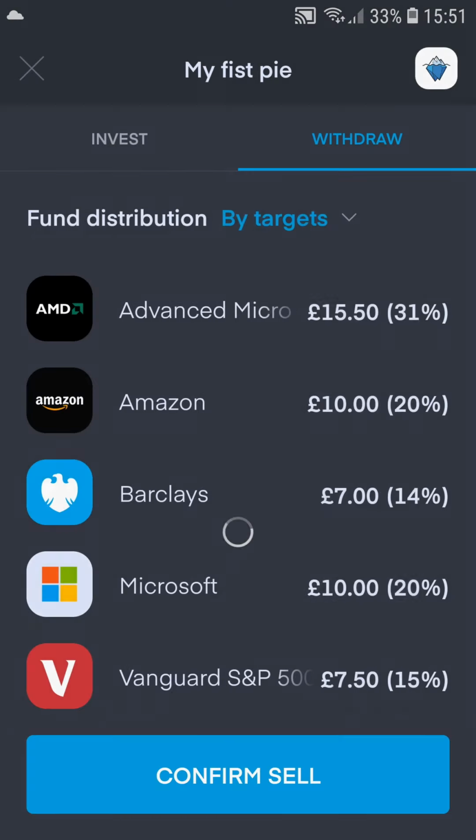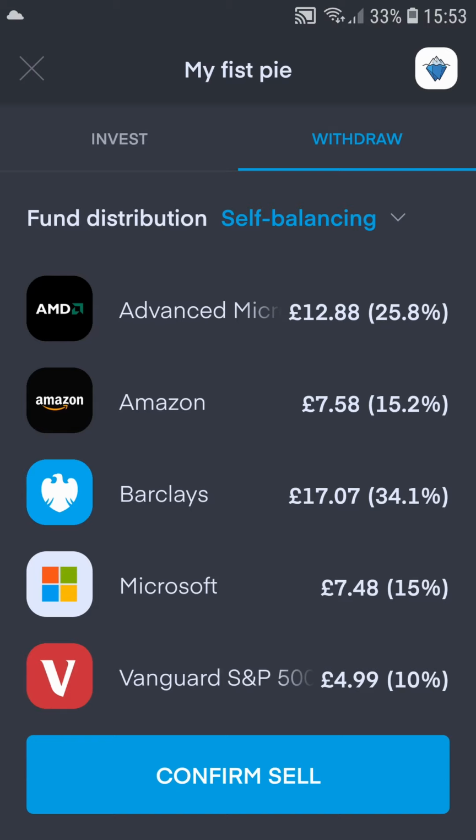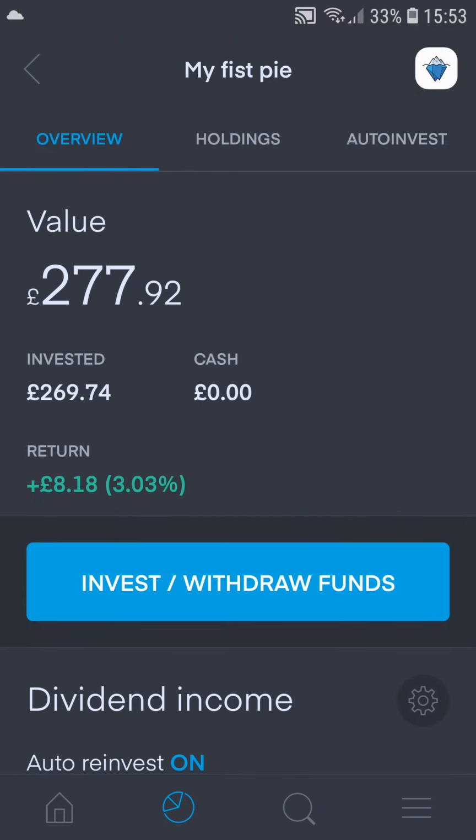Let's look at self-balancing. The self-balancing option first removes funds from overweight stocks and also leaves funds in any underweight stocks to try and balance the pie. In this pie, our Barclays stock was overweight, so we can see that the highest percentage will be removed from that. Okay, let's confirm this sell.